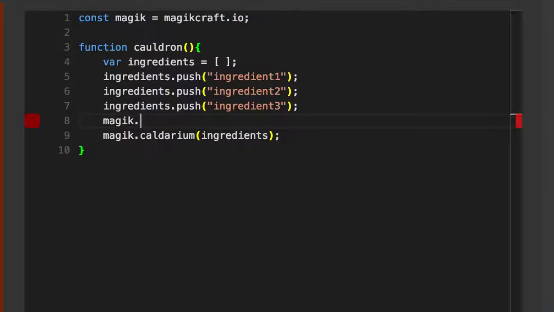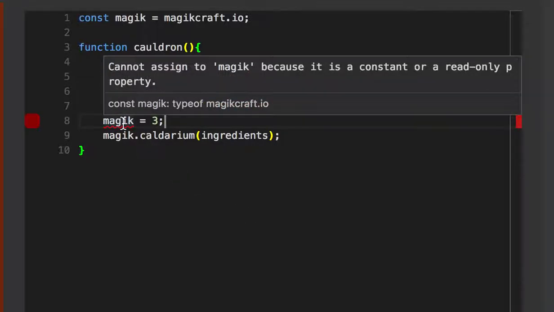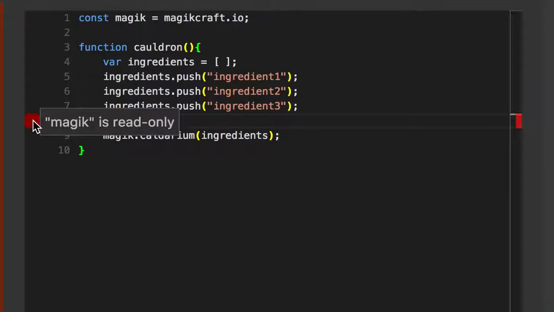So we've got a const at the top, magic. Now if I try to redefine magic, it's 3. Okay, here's the TypeScript error. Cannot assign it to magic because it is a constant or read-only property. And the Babel linting says magic is read-only. Now Babel and TypeScript are both catching the same two classes of error here.